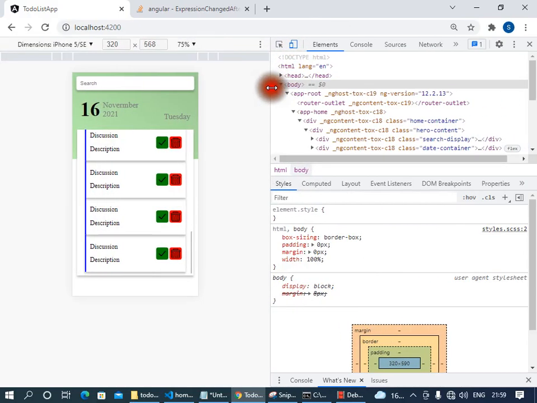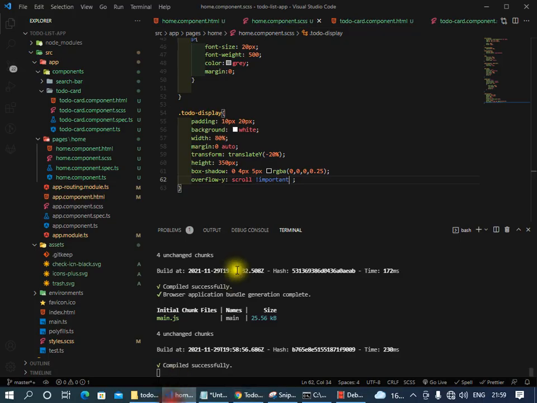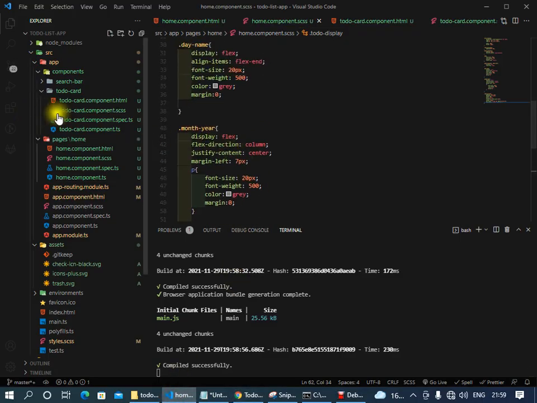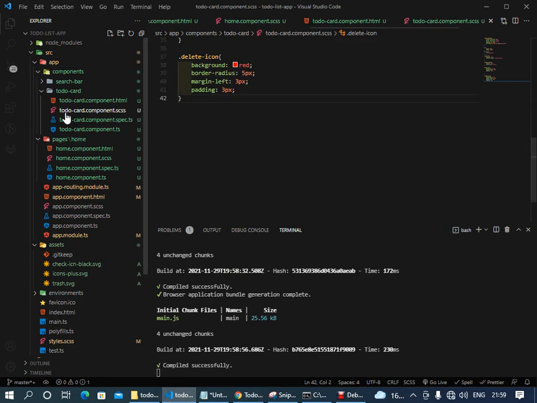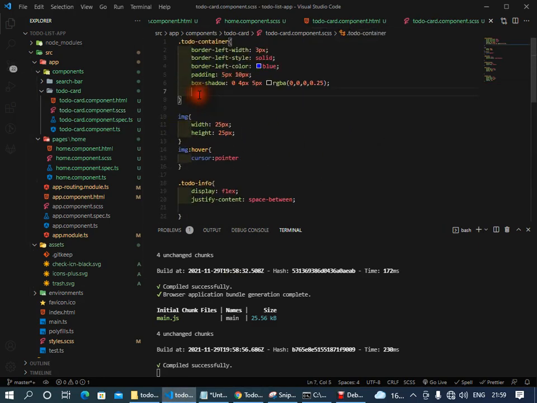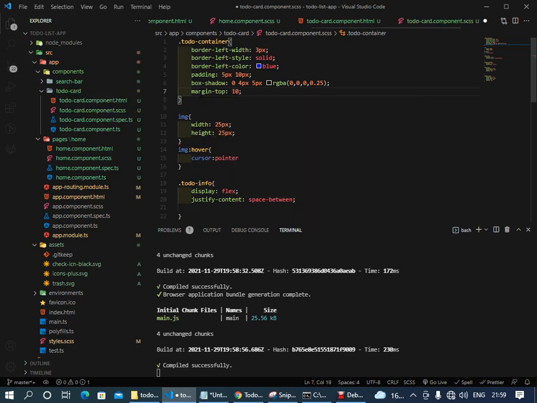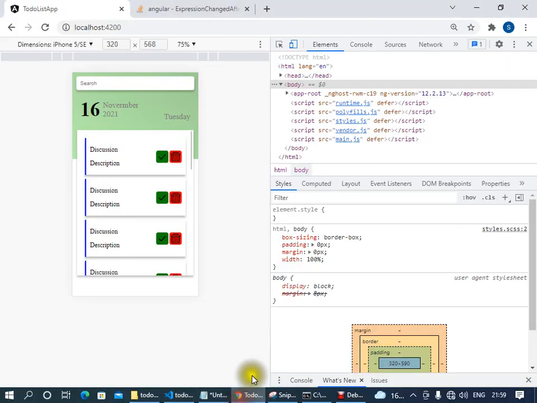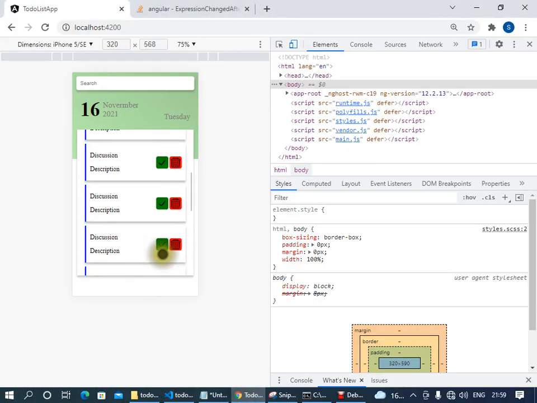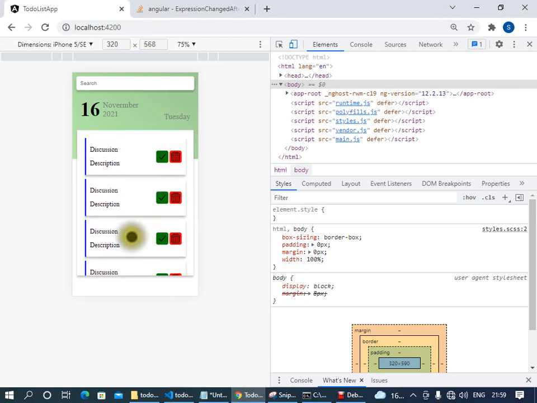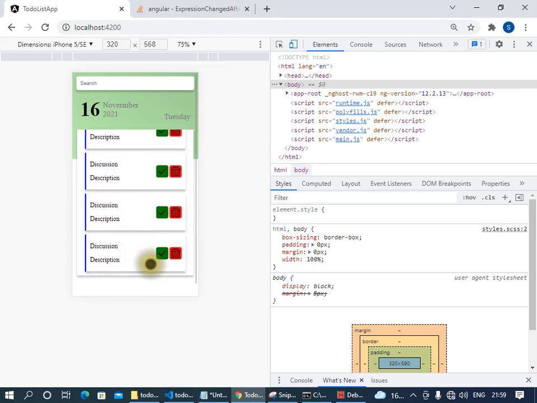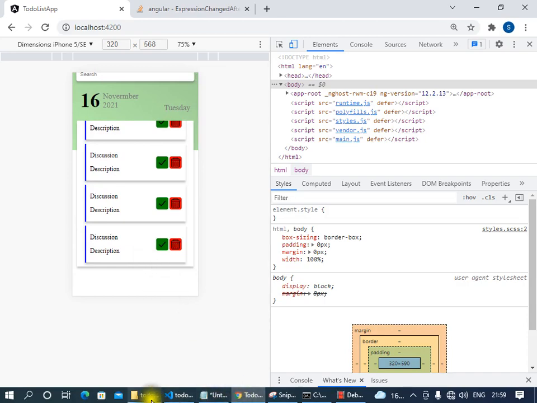So going back to our mobile view, what we'd want to do in this to-do is set the margin top. So we've got spacing between our cards, and 10 pixels is not bad. Yeah, we've got that nice spacing between our cards. So now we can see that we've got this to-do list showing, right? That's nice.